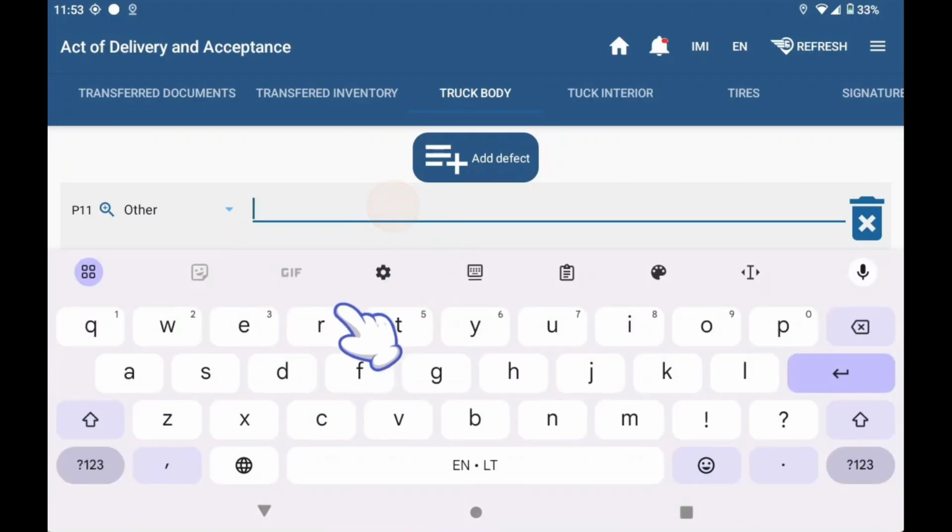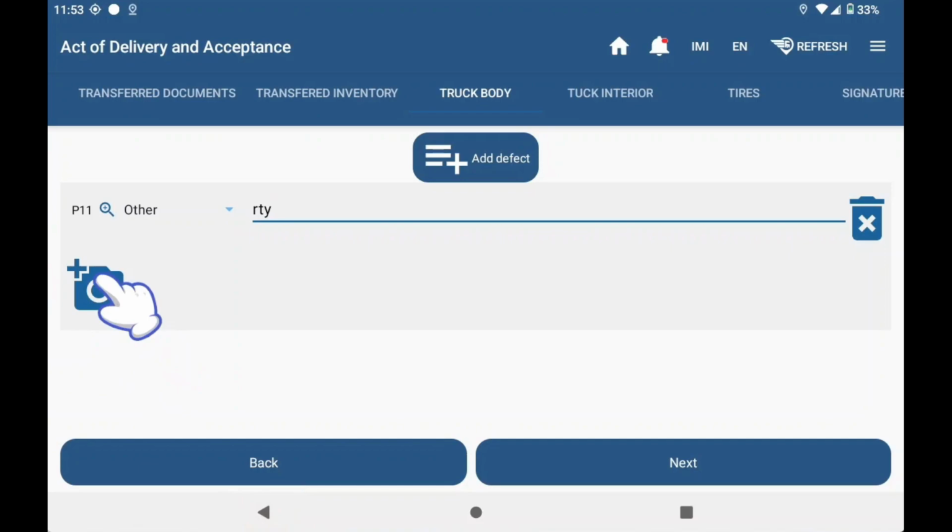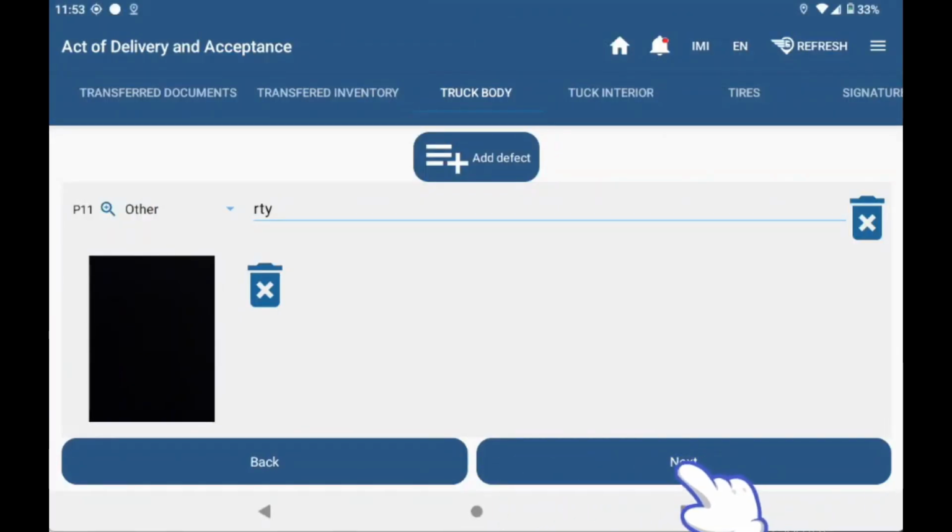And also you will be asked to take a photo of the damaged area. Can do that by selecting the photo icon and taking a photo. Once you are finished with defects, select Next on the bottom right side of the screen.